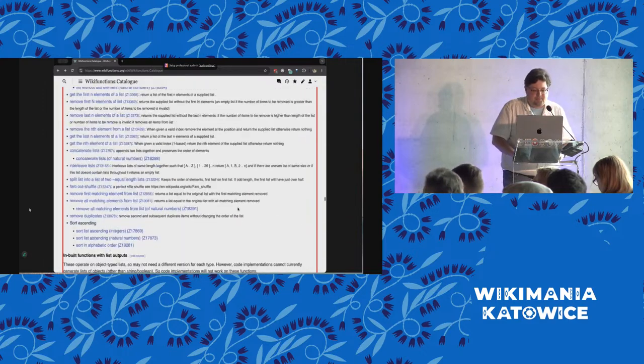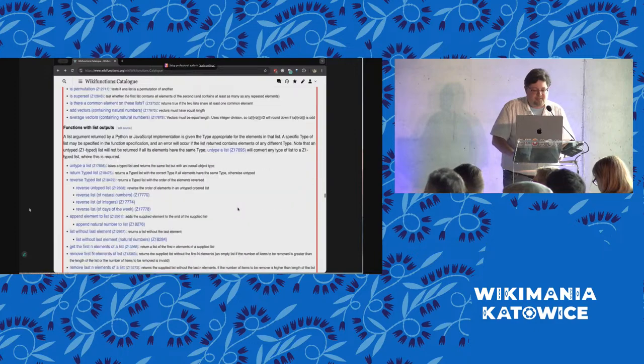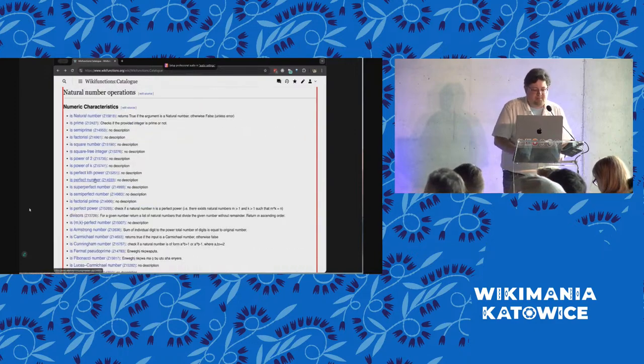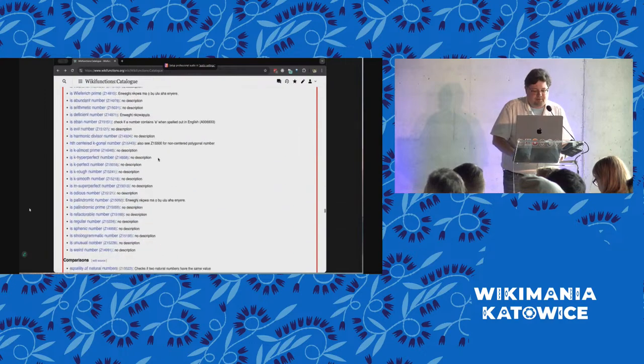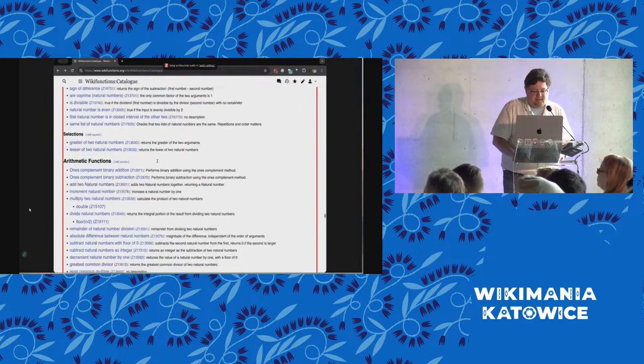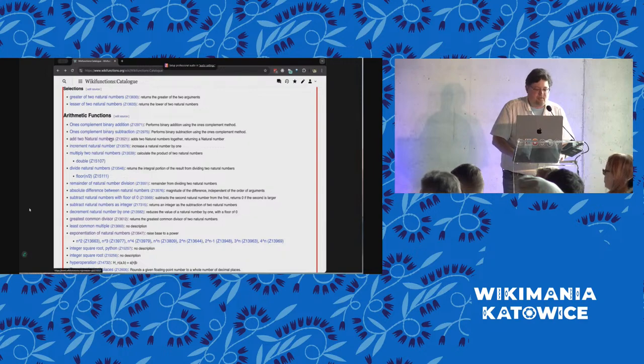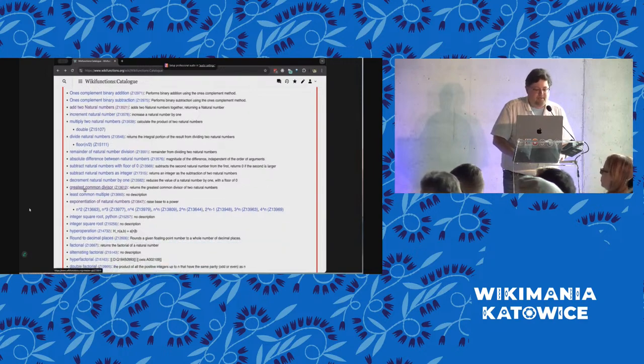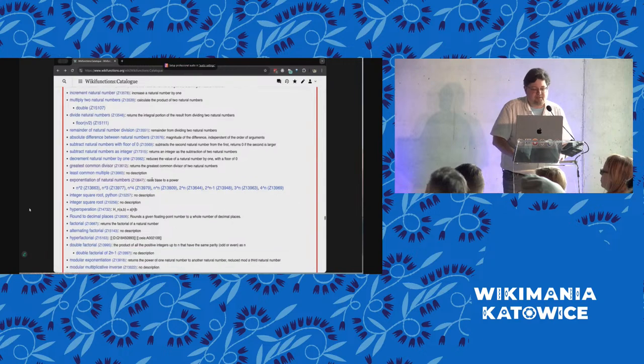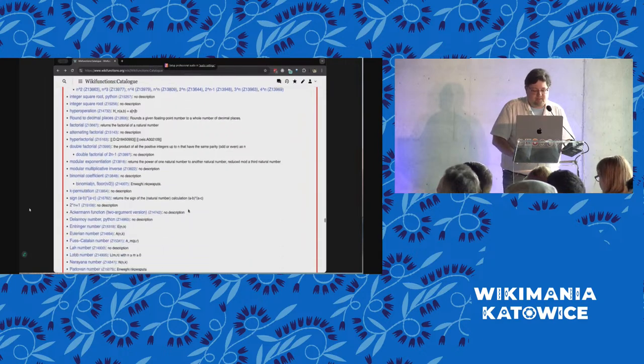And then we've got things like list operations and number characteristics. These are boring; I've already shown you add two natural numbers together. But greatest common divisor, explanation of natural numbers. Some of these functions are pretty fundamental operators that you will end up using in a lot of places. So exponentiation of natural numbers, which is a very complex way of saying n to the power of x. You can see it has subfunctions already built in, and so on and so forth.